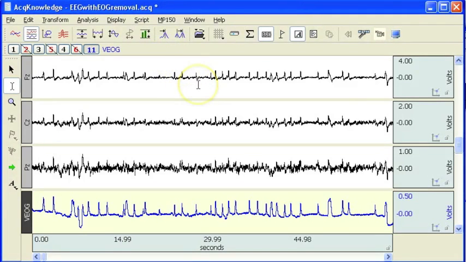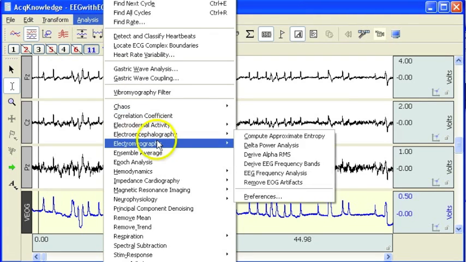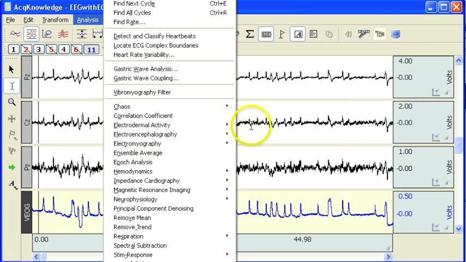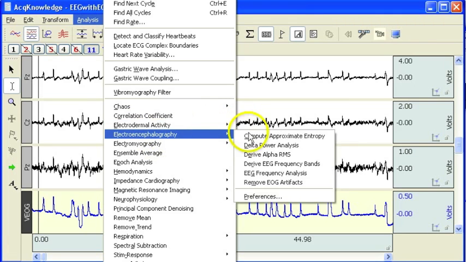In the following screencast we'll take a look at Acknowledge's automated EEG tools. In this particular screencast we're going to look at a routine that will automatically remove EOG artifacts from EEG data.